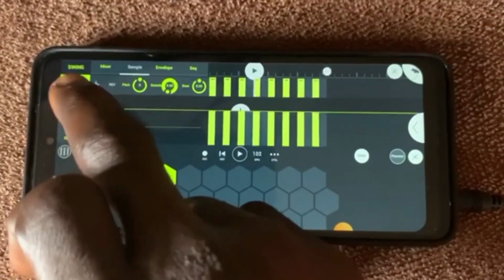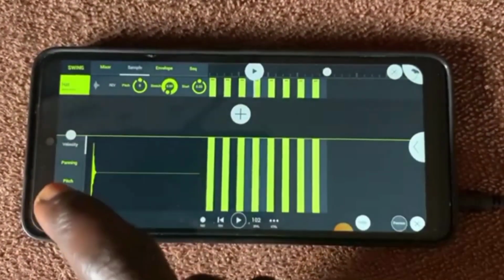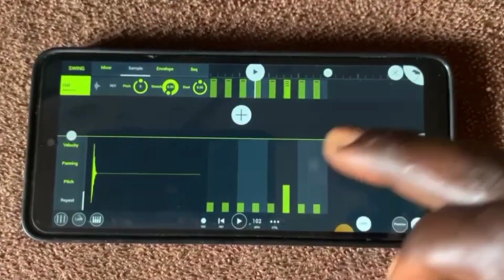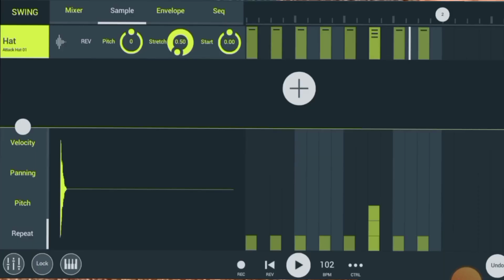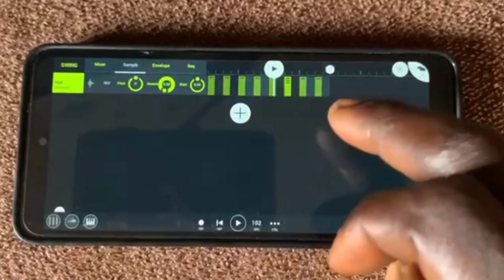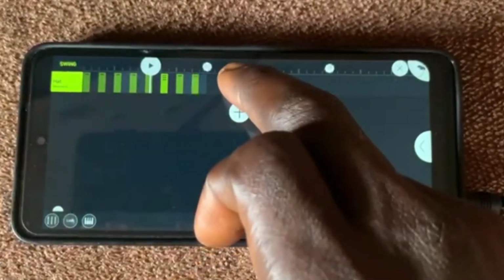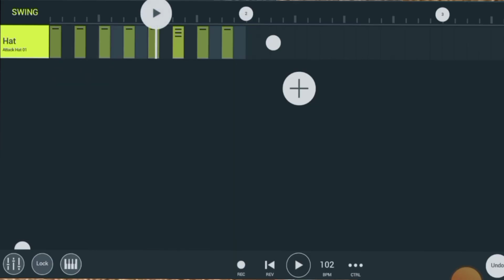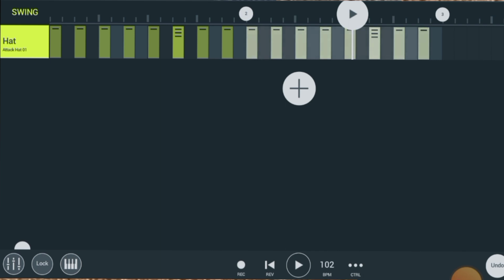Now to slice it, you drag this white place up and you click on repeat. Then you tap the sound you want to slice. So now let's copy and paste them at the front. Copy. Now you paste. Let's add one note there, okay?